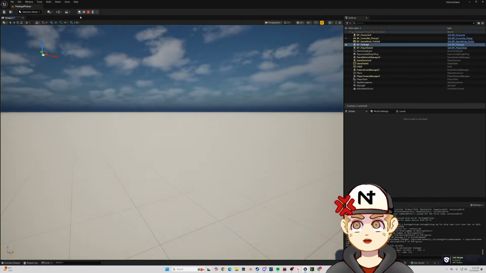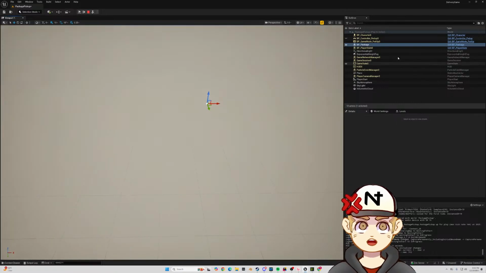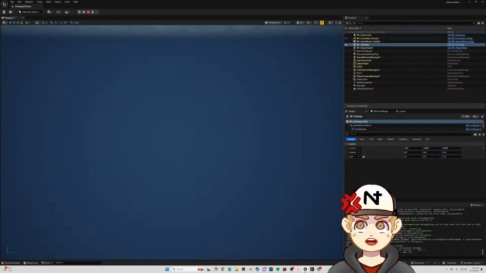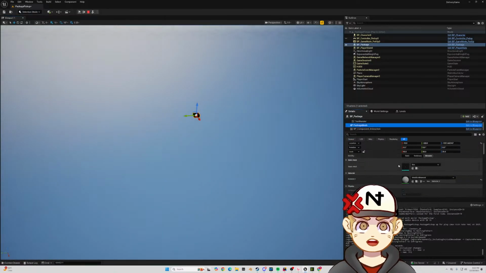Second issue. The physics actor is still right here. The package is not tracking with the actual package.